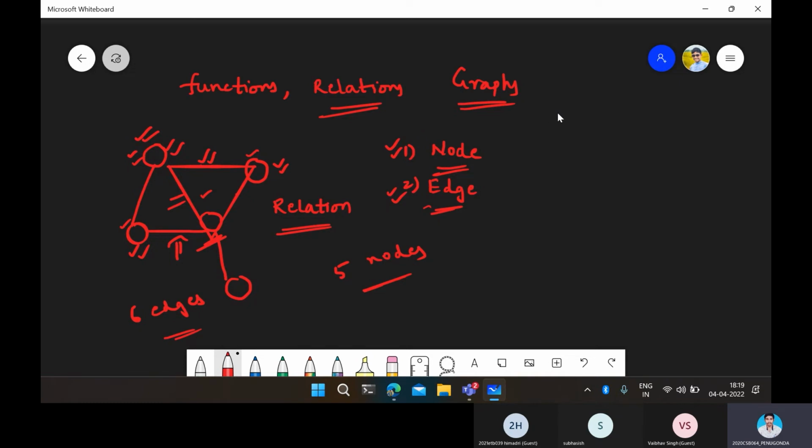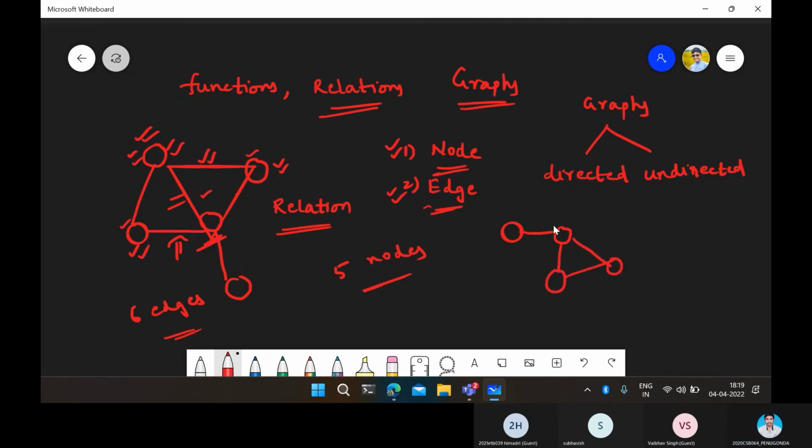Now there are other terms. We can distinguish graphs into directed and undirected. So what is directed and what is undirected? Let's take this graph. Here the relation is bidirectional because we are not putting any arrow. The relation between this object and this object is bidirectional because we didn't put any arrows. This is a normal straight line. This type of graph is called an undirected graph.